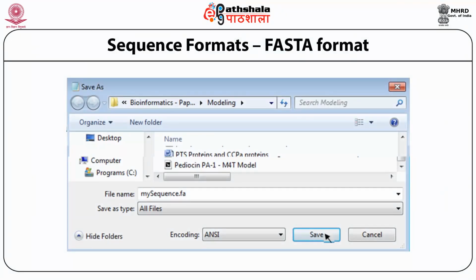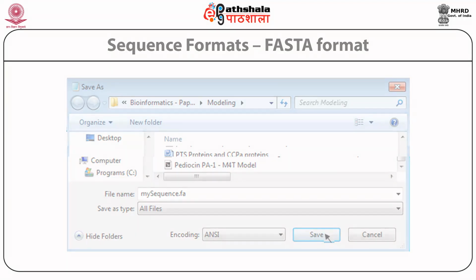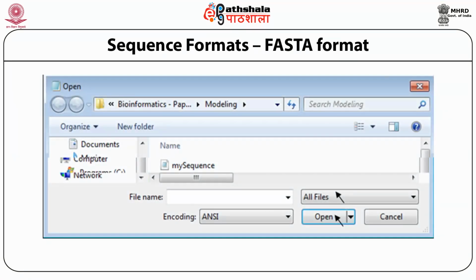Then save the file by opening the Save As dialog box of the File menu and enter the file name mysequence.fa and select All Files from Save As type and finally click the Save button to save the file in FASTA format. Then to open the saved file mysequence.fa, select All Files in the Open File dialog box as shown with the arrow and click the Open button.